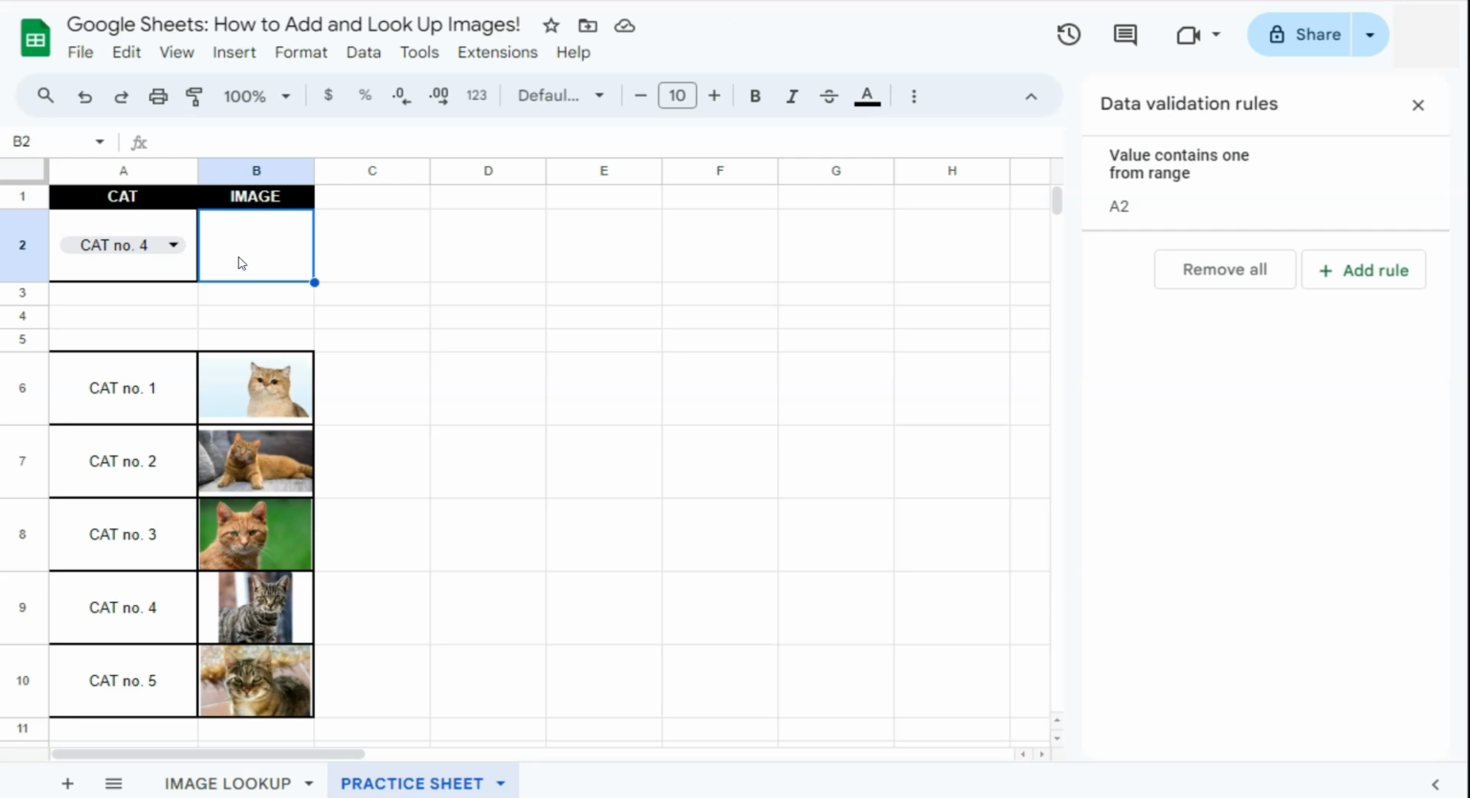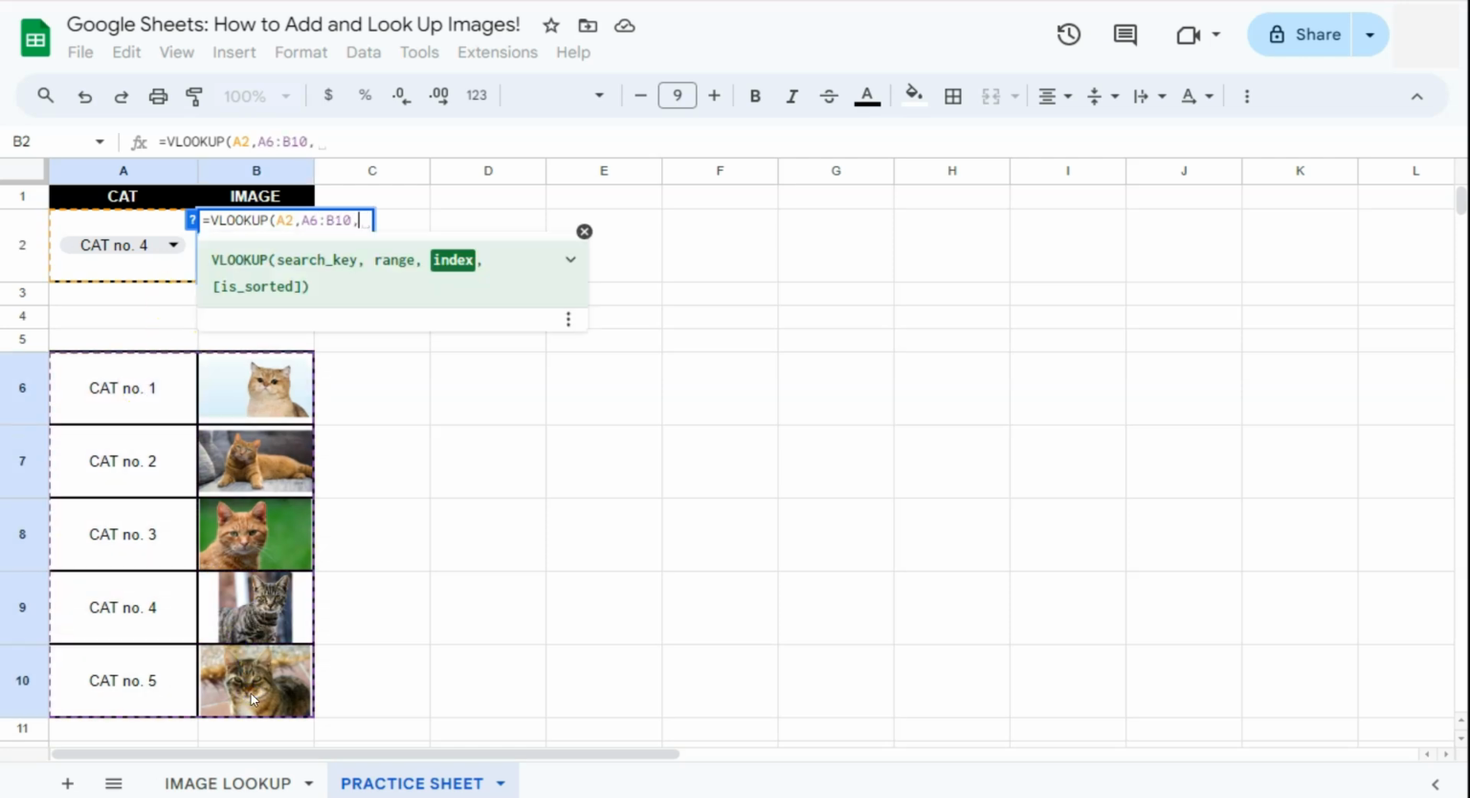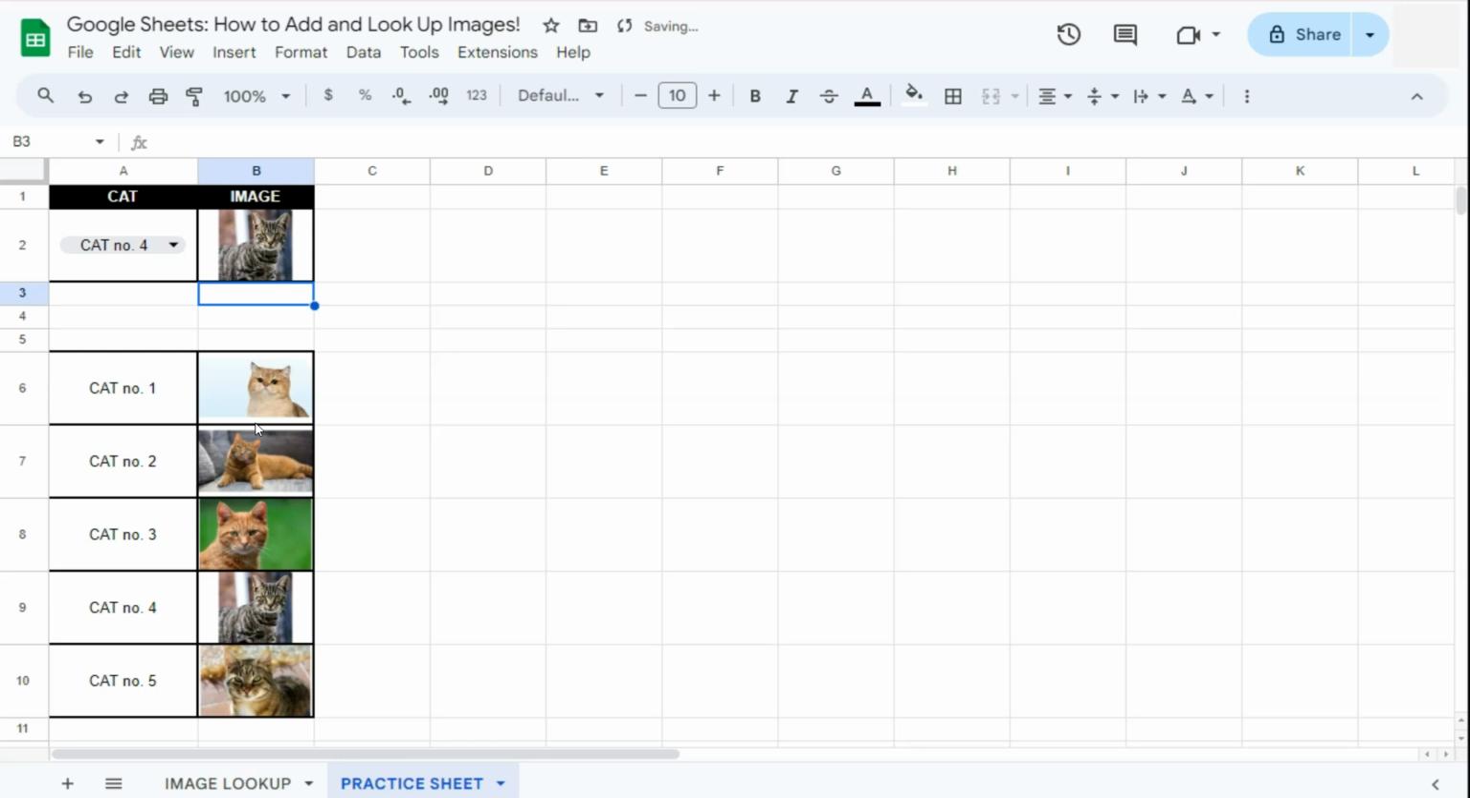Now, for our formula. For us to pull out the specific image corresponding to that data, what we're going to use is the VLOOKUP function. So let's go ahead and enter our equal sign, type in VLOOKUP, or select it right here. Our search key would be this dropdown right here, comma. Our range would be this table right here, comma. Our index would be the number 2 for the second column, and a 0 for an exact match. If we press enter, there you have it. We have the image corresponding to that cat number right here. If we check on it, it's the correct one.